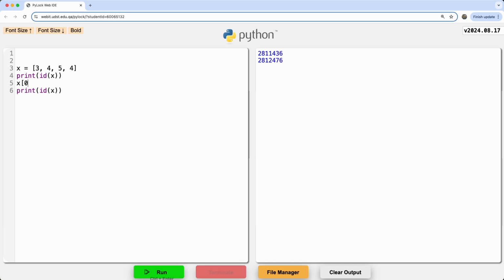X at position 0 is now changed. Okay, here we go. My question is, when I run this program, is the memory location the same? And the answer is yes, it is. Because it's a list and it's mutable, Python's able to change it without creating a new object. Okay, that's all that it means.